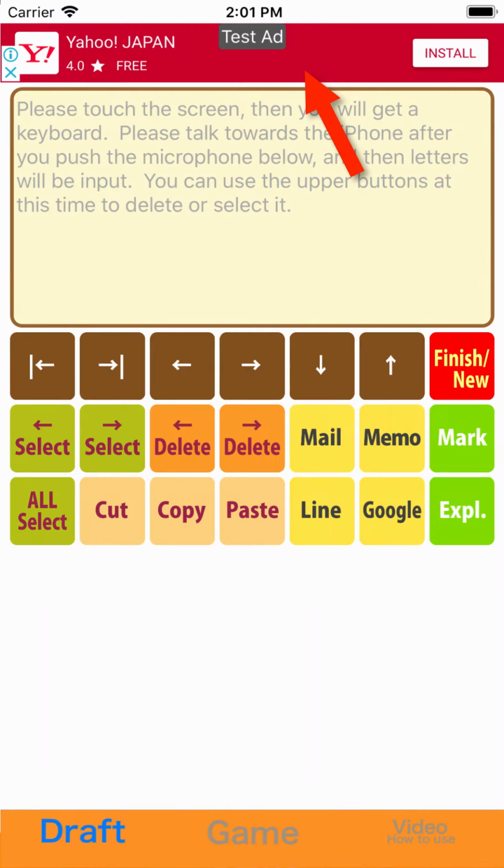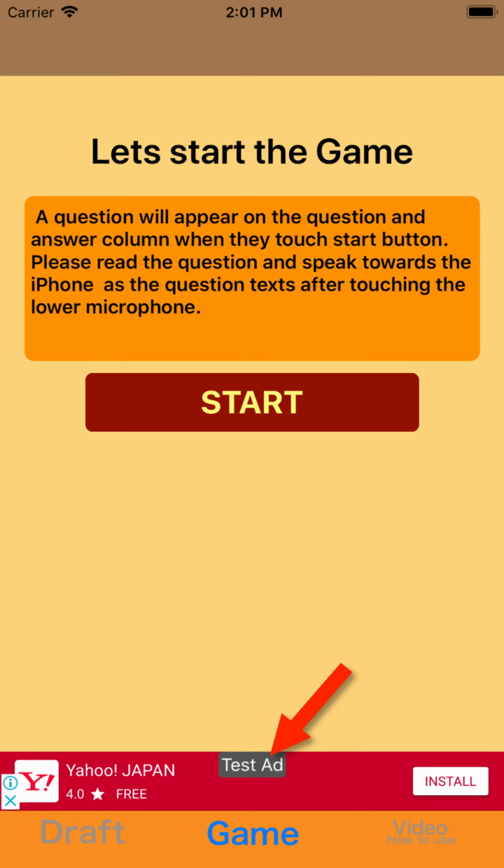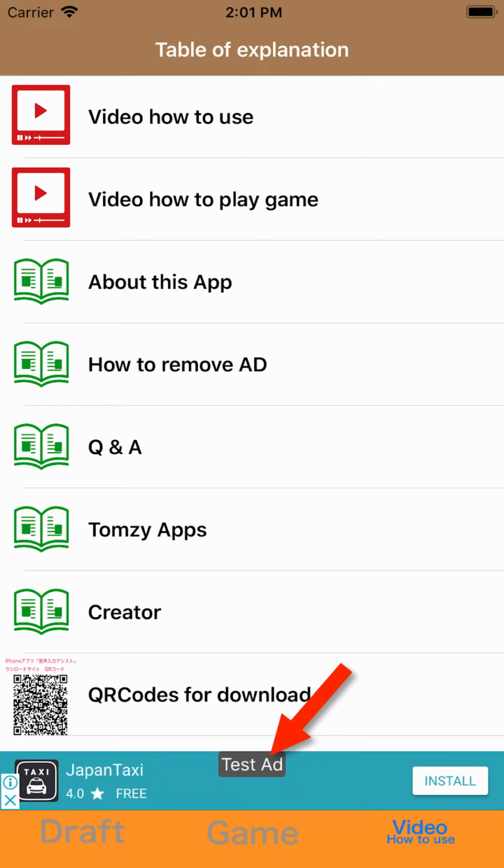You may see banner advertisements on each screen. You can download a paid app without advertisement.